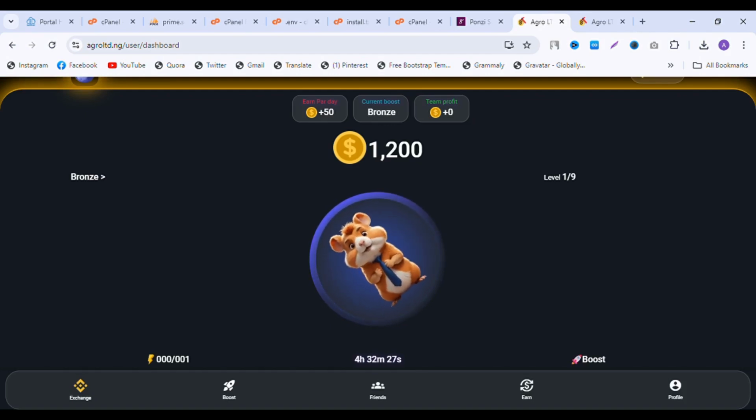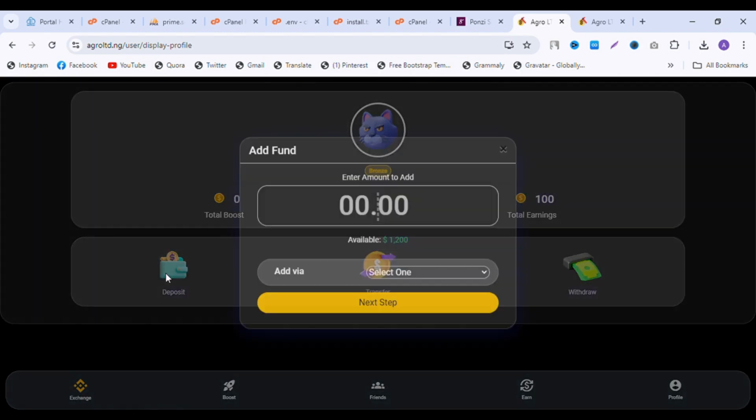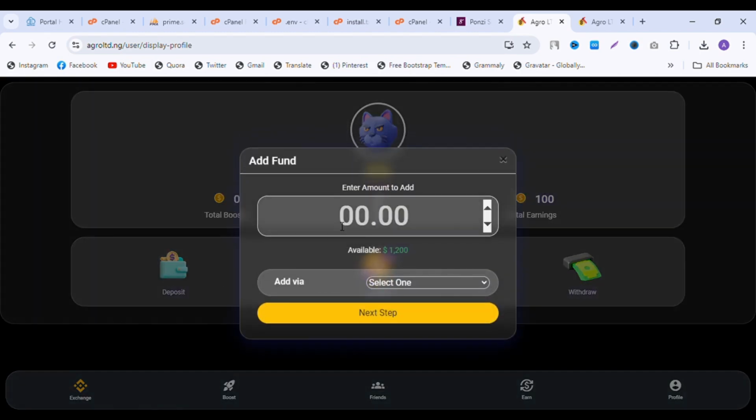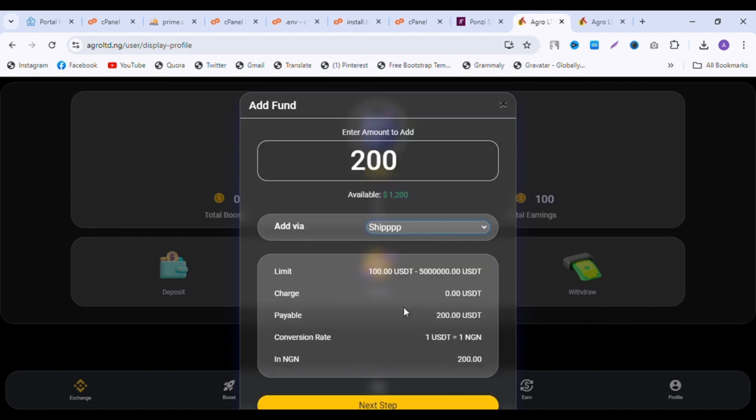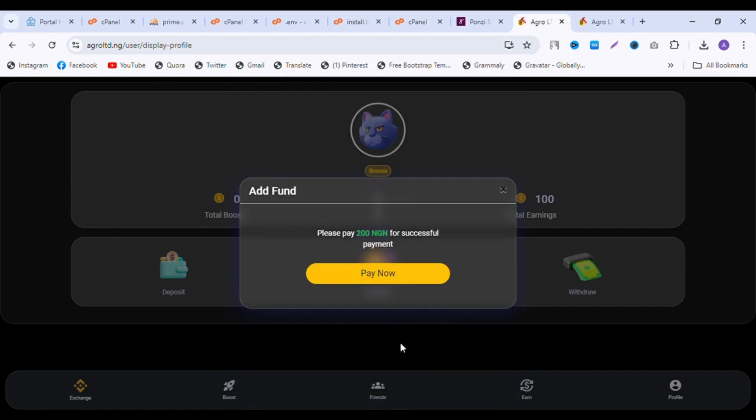So now guys, when a user tries to deposit money, it's going to be based on limit. So what I mean by limit, if you click on deposit and you type in the amount, let's say $200, you select your payment gateway, and this is what it's going to tell you in naira. This is the amount, $200, 1 USD equals 1 naira. You click on next step, please pay 200 naira for successful.